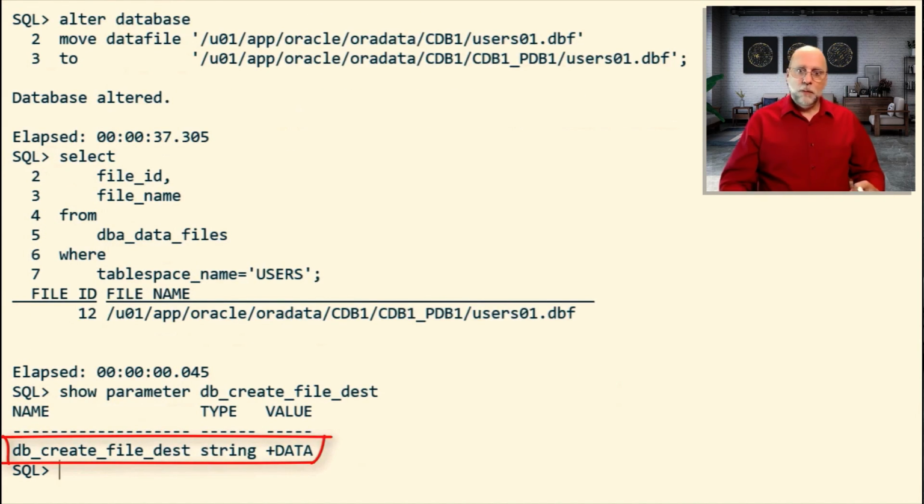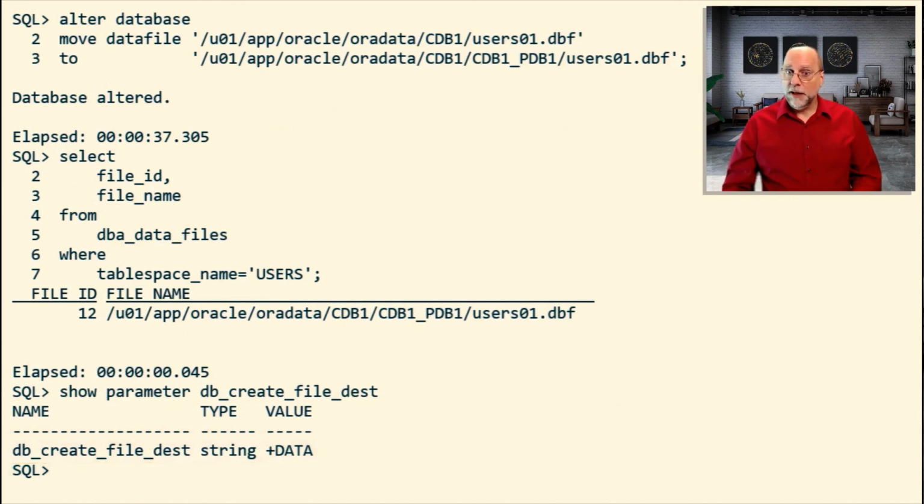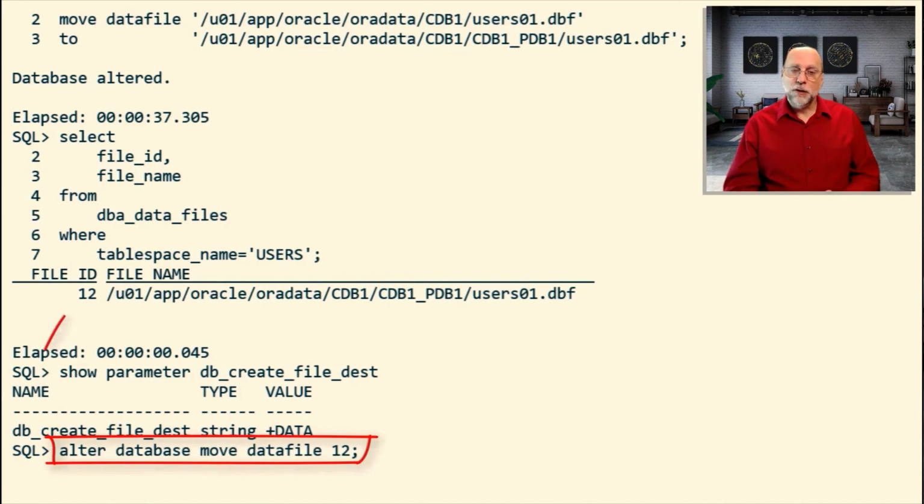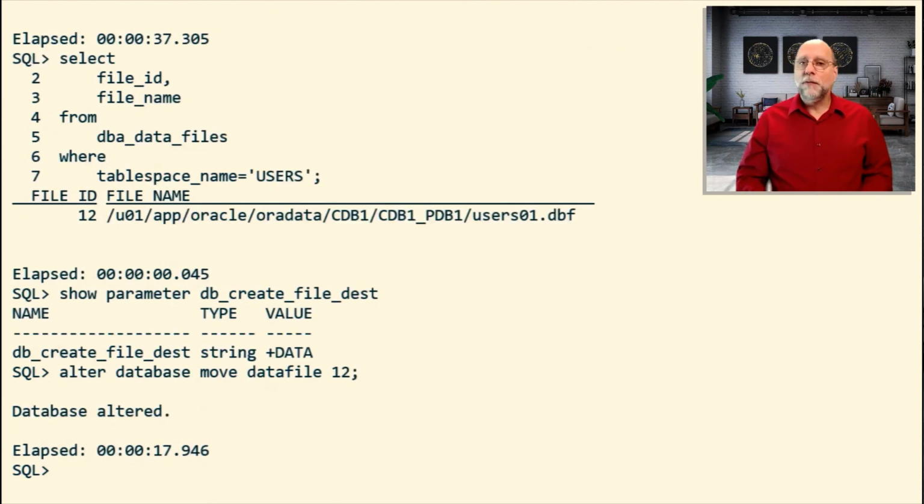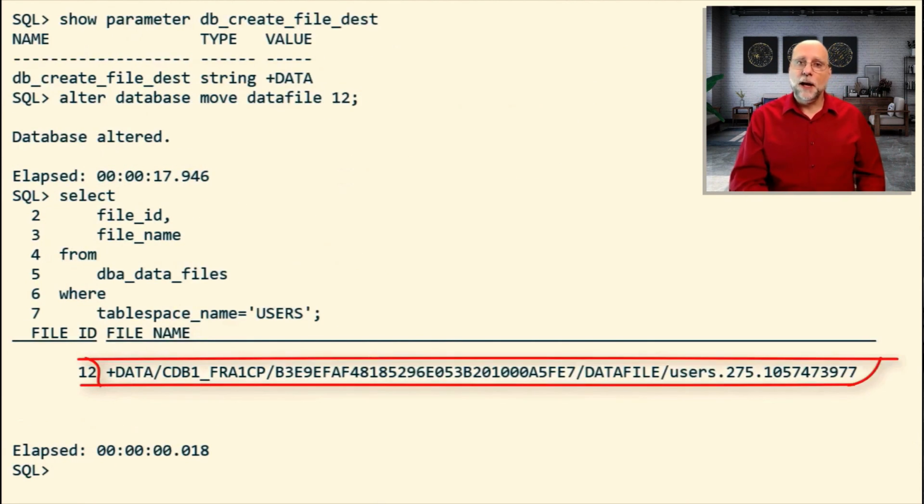We can even do this while moving into ASM. We use our create file destination string as our ASM disk group, and then when we move our data file, it will get moved into ASM with that OMF file name. It's very convenient.